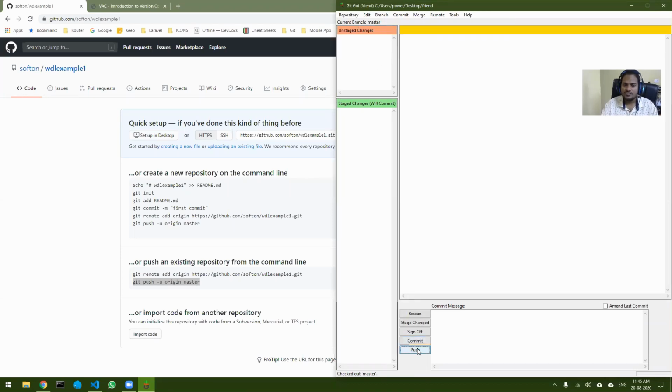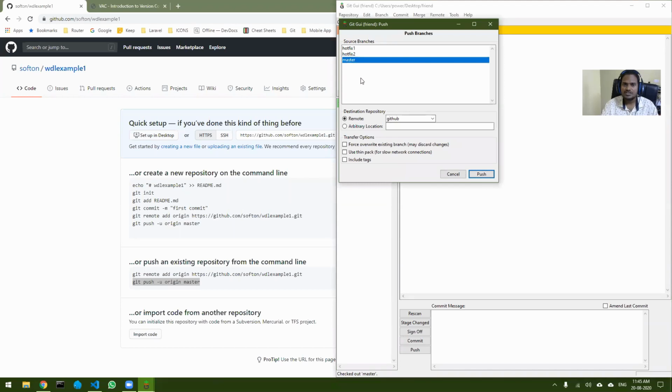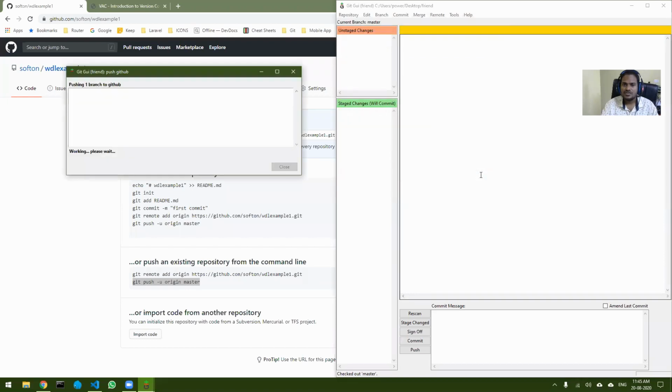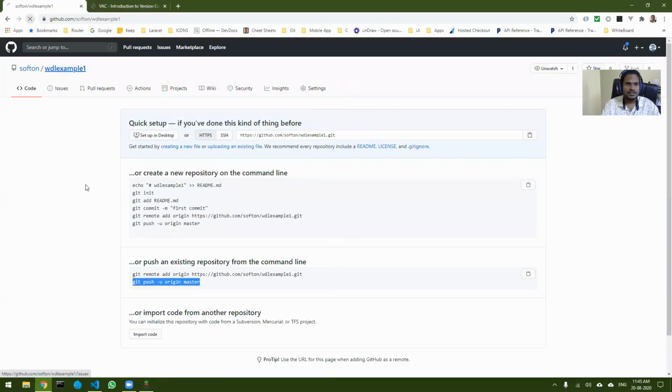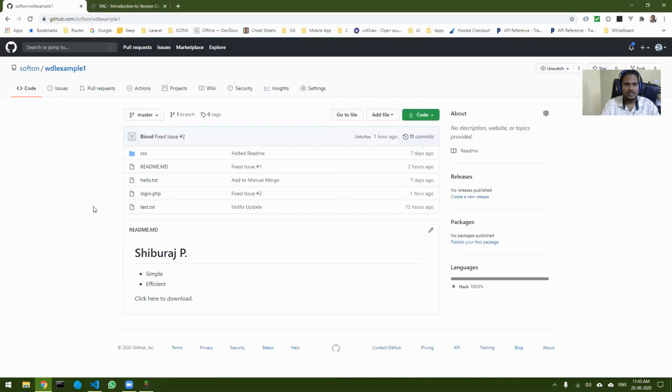Now you can click on the push button. It will ask you which branch you want to push, and you can say push. Once you do push, it will upload your contents to the server and it says success. Now if I refresh, you can see my repository is back online. All the code, all the data is there, right?